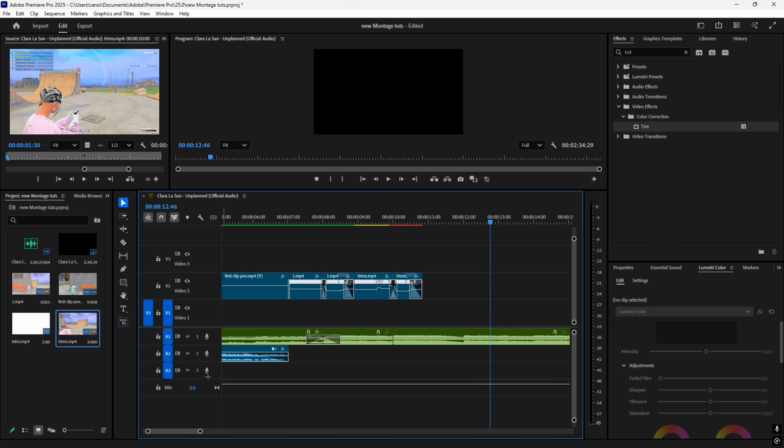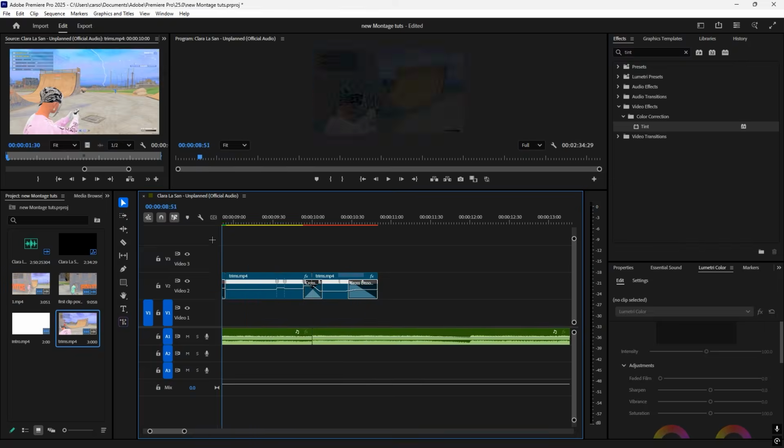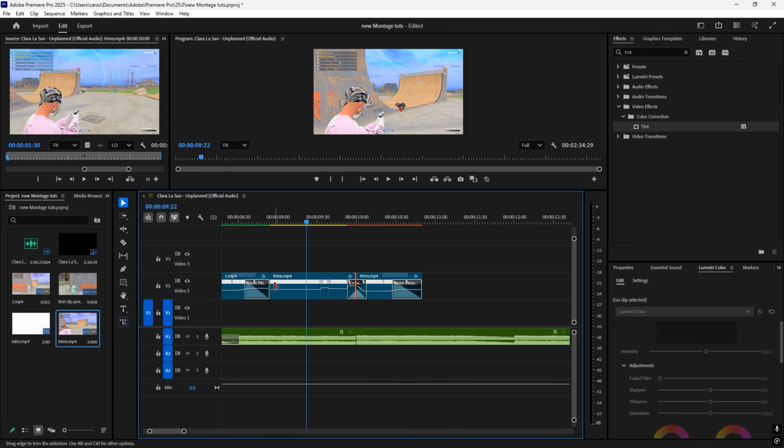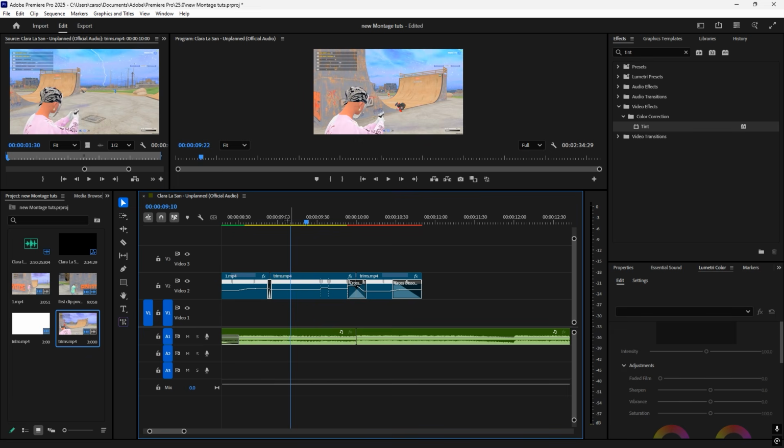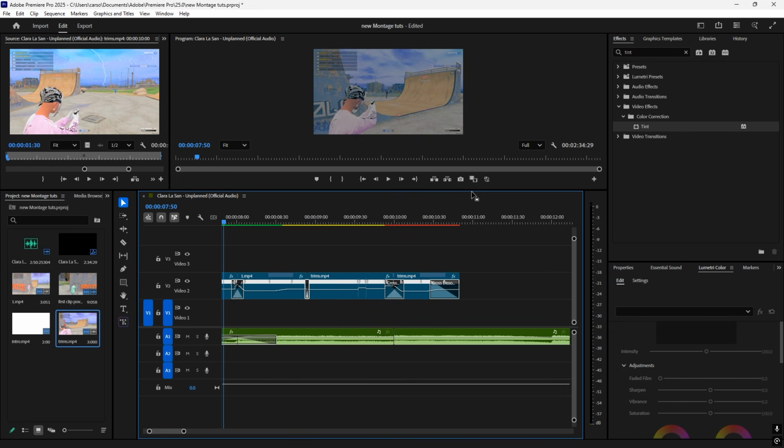Okay, now we're going to zoom in. Zoom in. And we're going to apply default transitions on this clip. Same thing, double click, 4, and it'll give us that smooth transition.